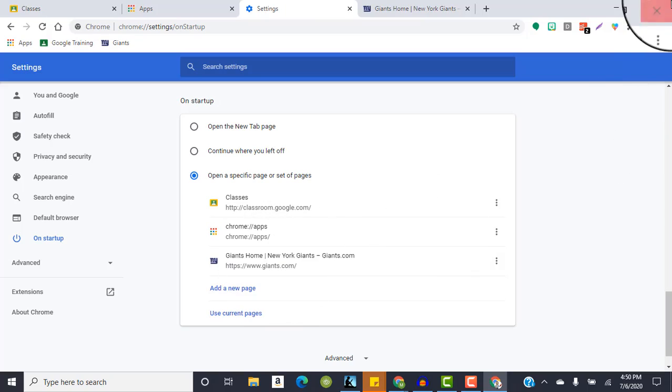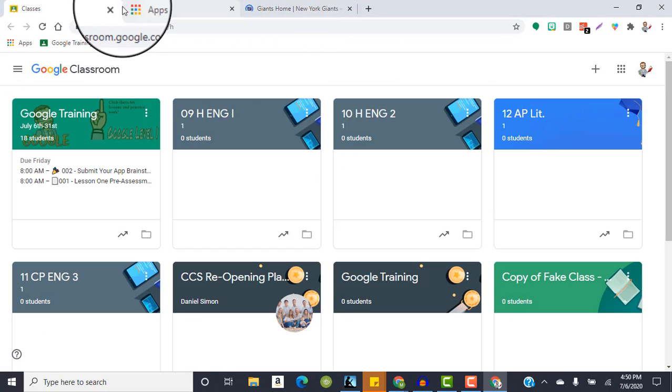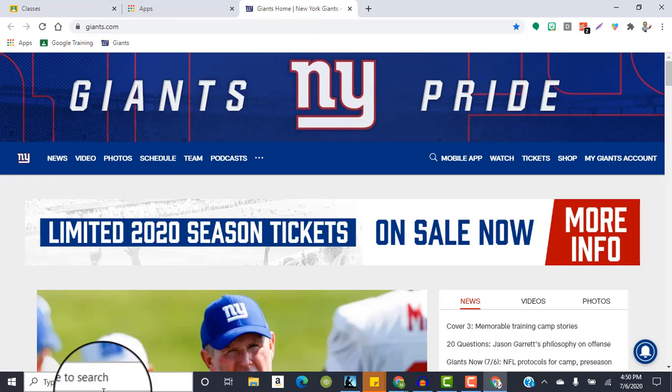And I'll test it out, right? I'm going to exit out of everything. I'm going to go back in. And now, as you can see, I have 3 pages that open on the startup, including Giants.com.